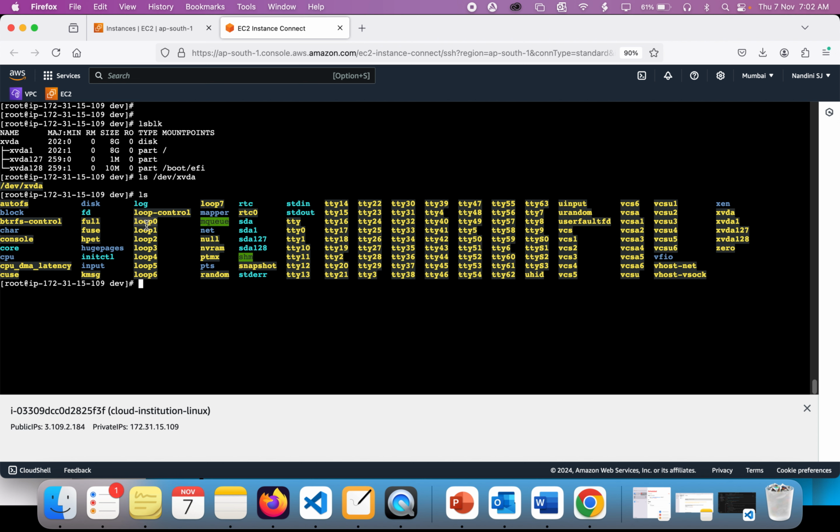Okay, there are loop devices and the tty devices. There are a lot of devices there. So just make sure that all the devices you are specifying are available inside this directory, the /dev directory.